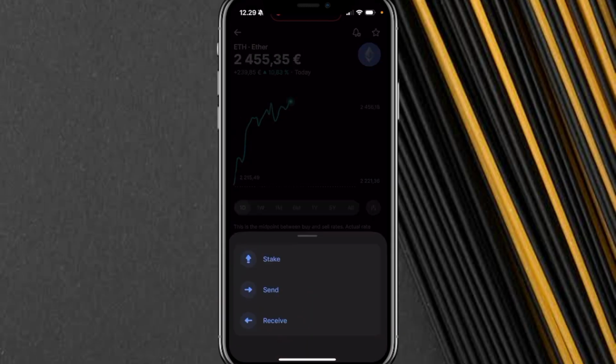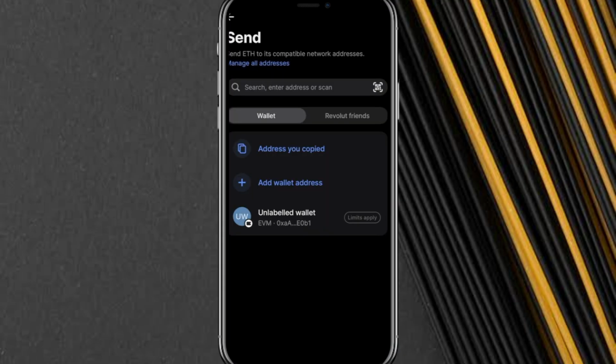Tap Send. Depending on your version, you may see options like sending to a contact or to an external wallet. You want the option that lets you send to a wallet address outside the app. This ensures the transfer goes on-chain rather than staying within the platform.